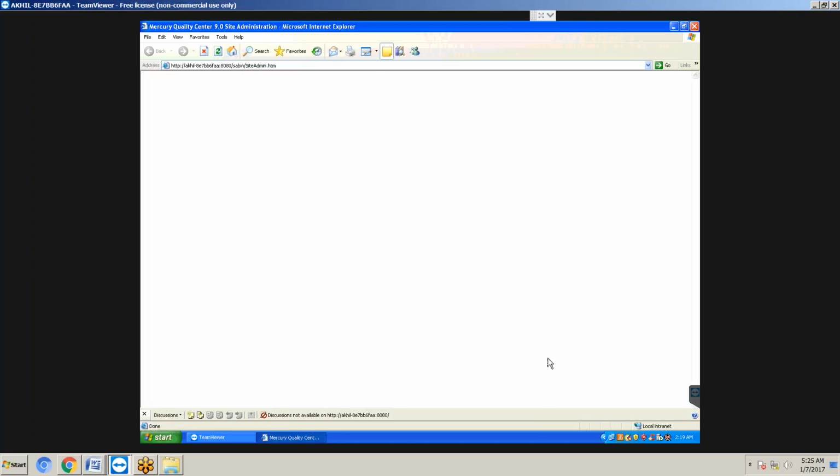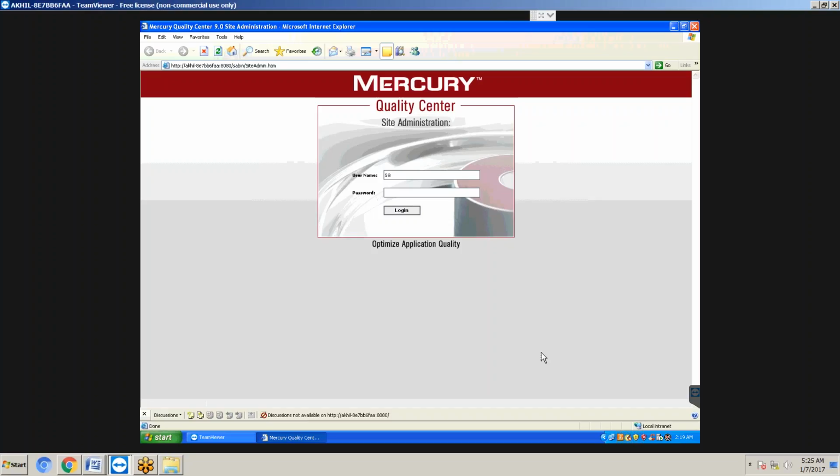It will be very slow. In real time also, Quality Center loads very slowly. So if you buy it, you are paying 3 lakh rupees, and after that also, it will be very slow.